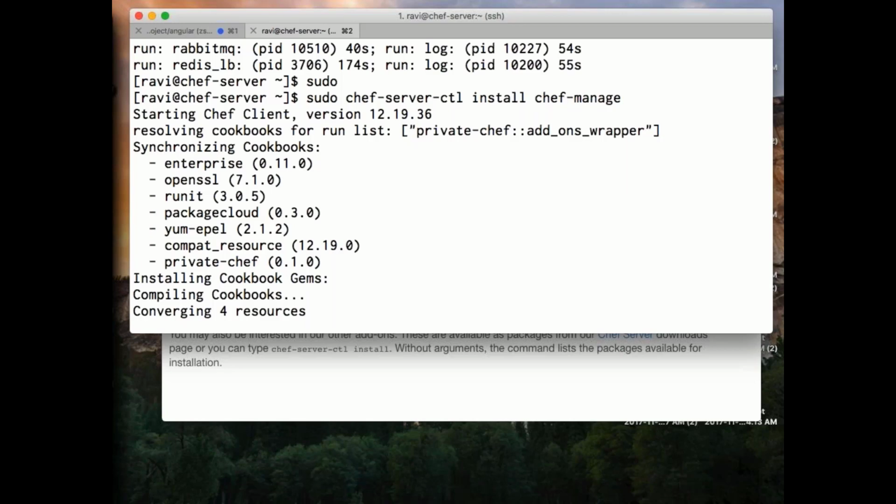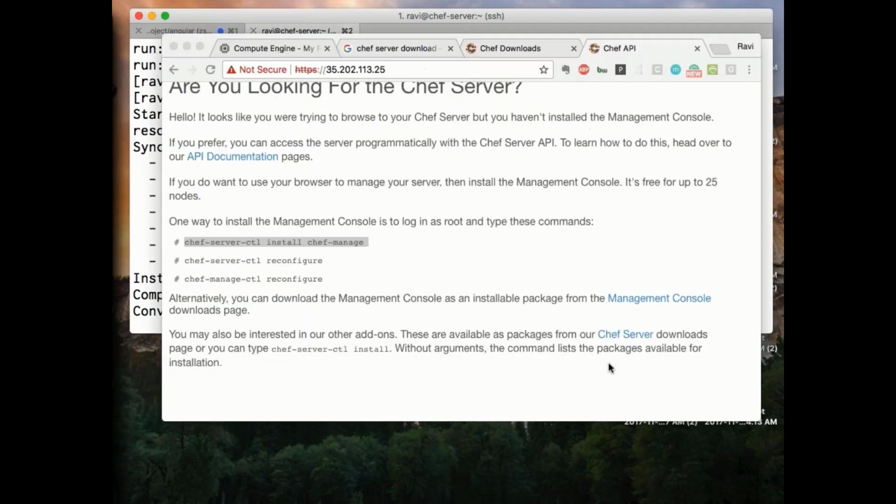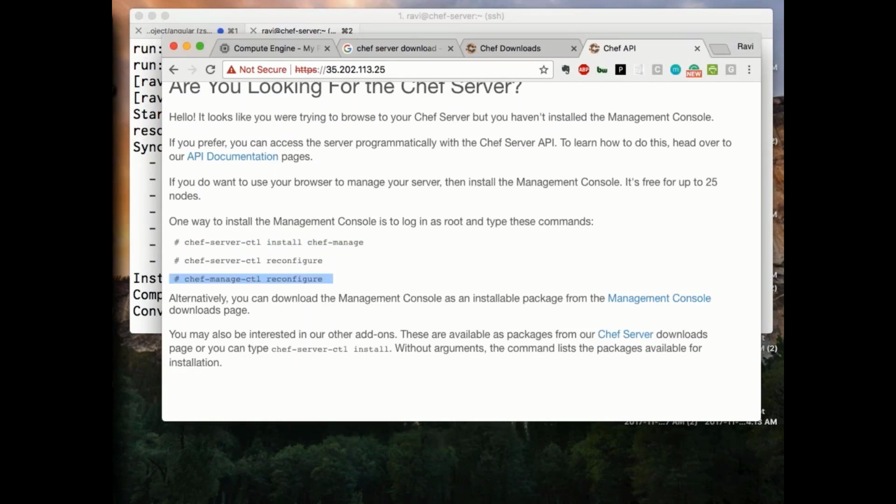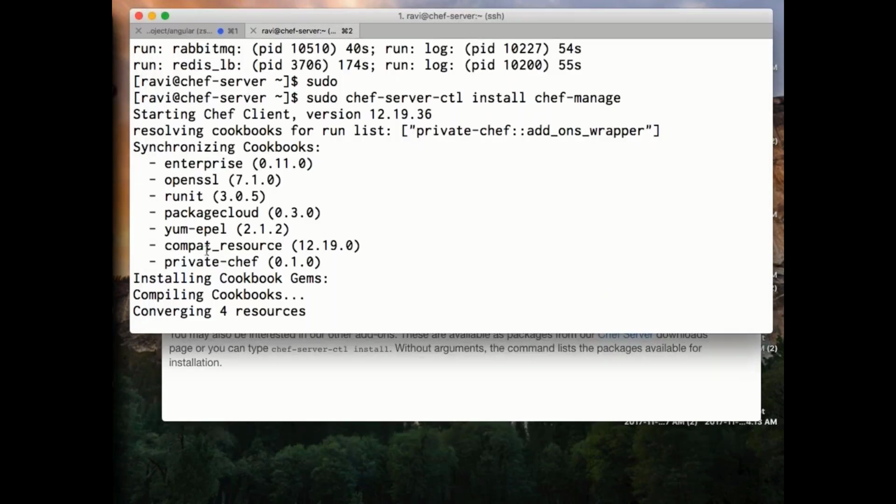So once you install your Chef Manage, again you need to reconfigure your Chef Manage, not your Chef server, because we already reconfigured your chef-server-ctl, but you need to configure your Chef Manage as well. Once you do this, then you'll be able to get your Chef server installed. So is it installed? No, it's still running. Basically, Chef Manage is the one which will give you the GUI interface.